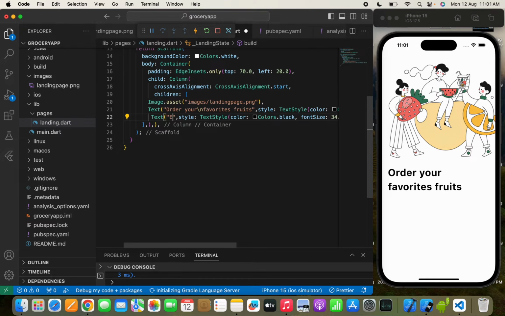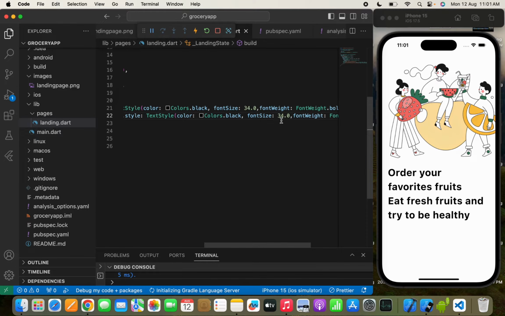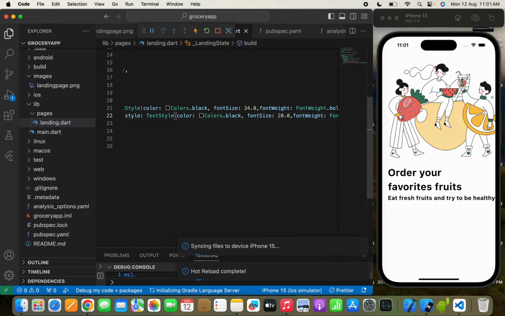And we'll write "eat fresh fruits and try to be healthy." Now we can decrease the font size up to 20.0.